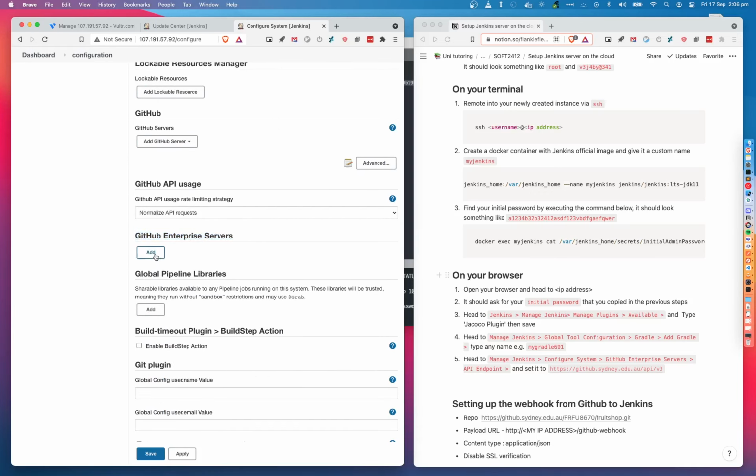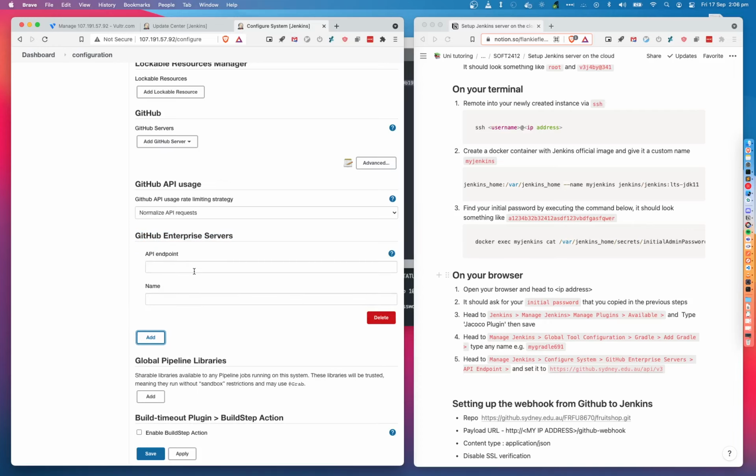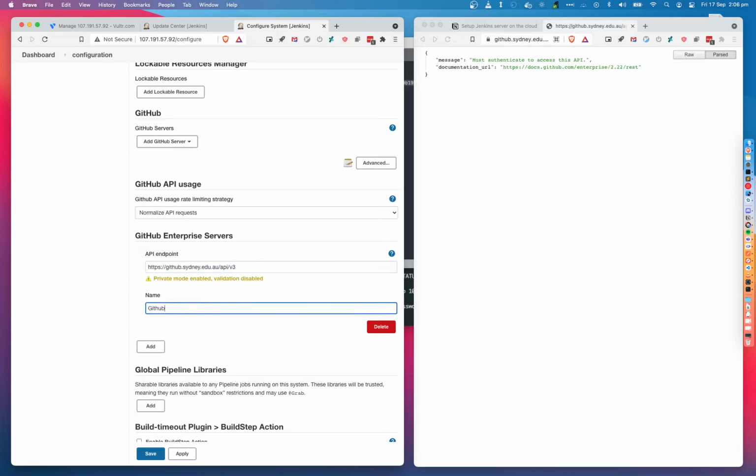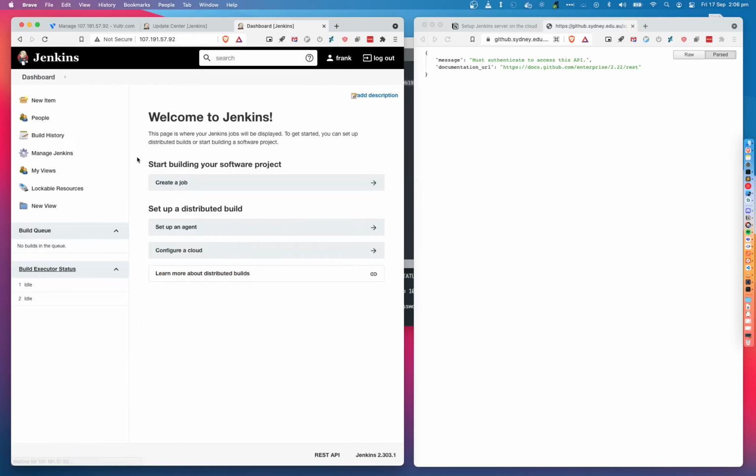Find this and then press add. Now we want to add the API endpoint. So the API endpoint is just this URL here. This is UCID's GitHub Enterprise URL. Okay, so I'm just going to type, you can type in whatever, GitHub UCID. Yep. Okay, press save. Okay, great.